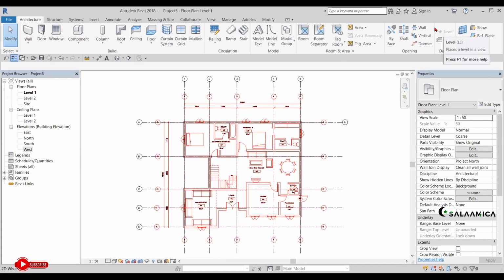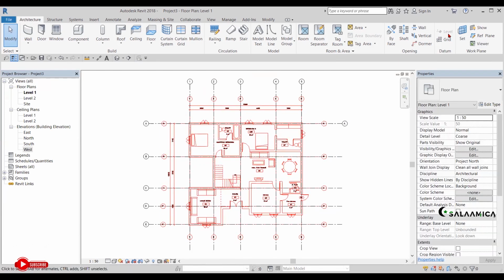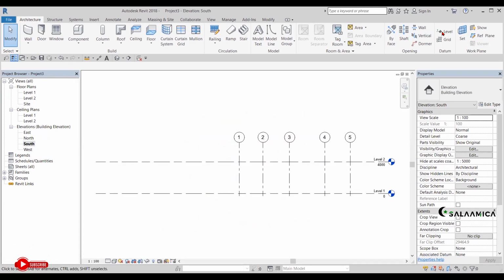So any idea why we cannot place a level on this drawing? Why do you think level is not active? Any idea? Better to go to the plan. I mean elevation. No? So let's go elevation. Let's say, for example, south elevation, double click. There we can add levels. Go to south elevation now.